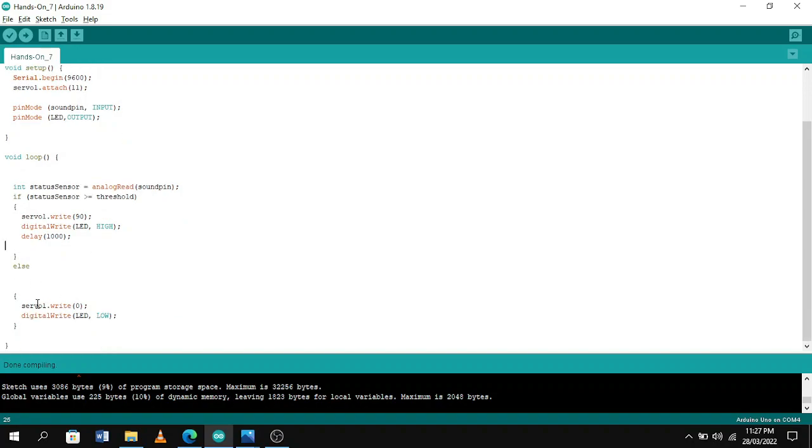Next is the else statement. If no sound has been captured, then the servo motor will stay put, and the LED indicator will also stay put. So I'm going to proceed to my demo video for my circuit demo.